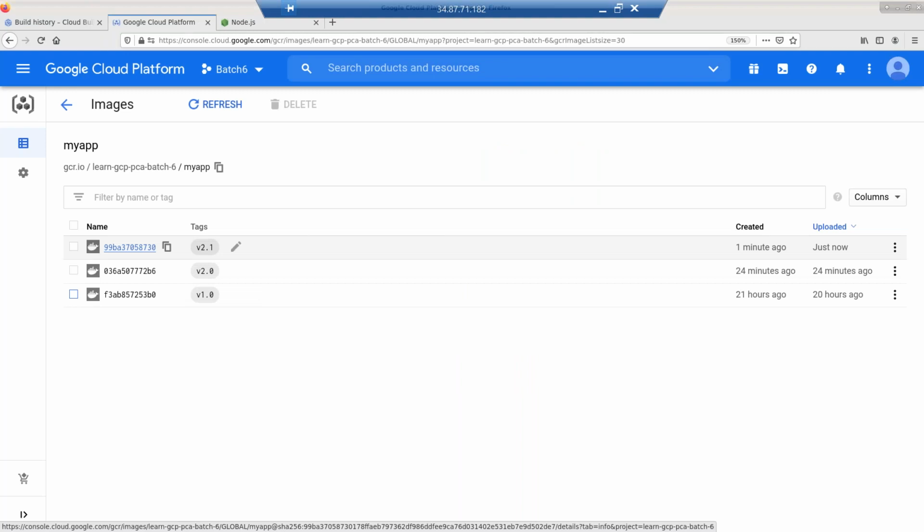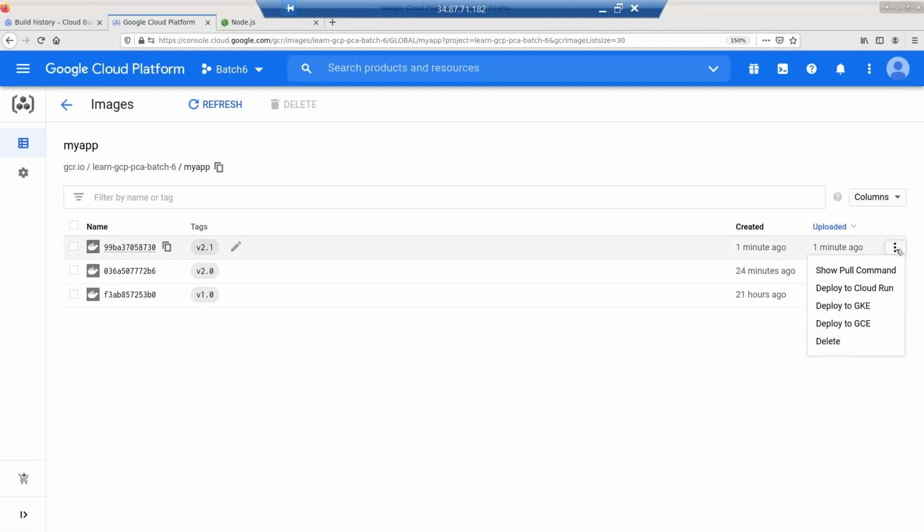Simple. If I click on these three dots, I get an option. Show pull command, we explored it yesterday. Delete, we explored it today. What is left over? The remaining three. For that, we don't know what is Cloud Run, we don't know what is GKE, but we know what is GCE, Google Compute Engine.